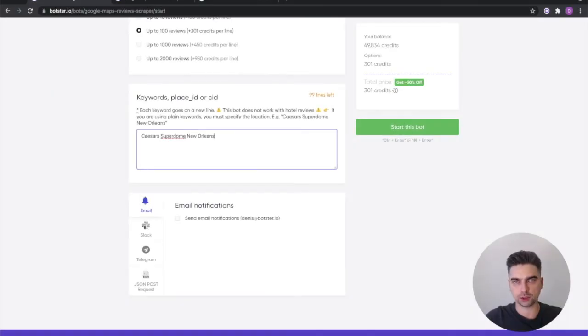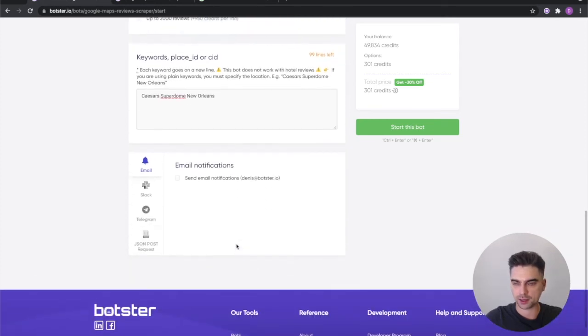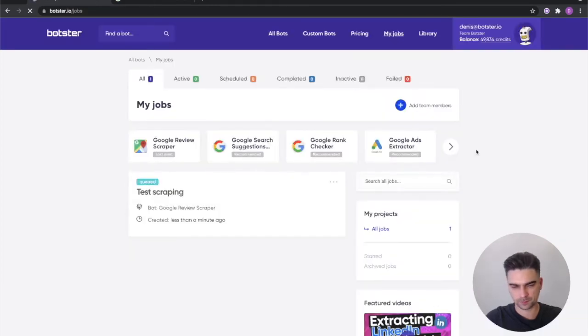Okay, so I'm ready to launch the bot. All I need to do now is select the type of notification I would like to receive once the bot completes the job. And I'm just going to skip this because this should not take a lot of time. And now I can click the Start This Bot button, and yeah, let's do that. As you can see, the job has been created and is now running.